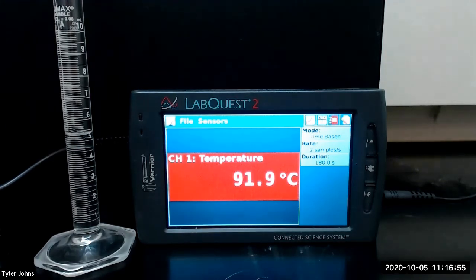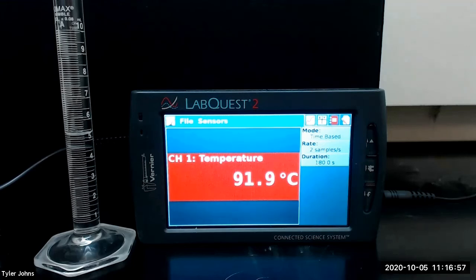We're now at 5 mils, so we'll take our next 3 to 4 drops in a GC vial.